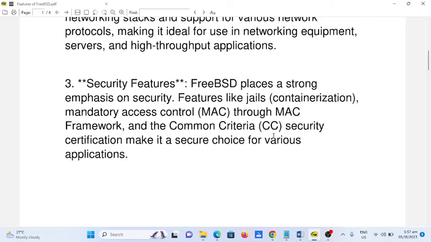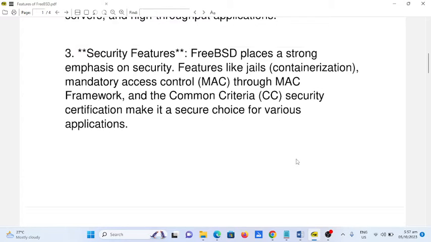Number 3, security features. FreeBSD places a strong emphasis on security. Features like jails, containerization, mandatory access control or MAC, through MAC framework, and the common criteria or CC security certification make it a secure choice for various applications.